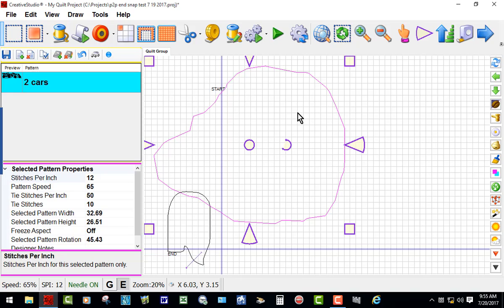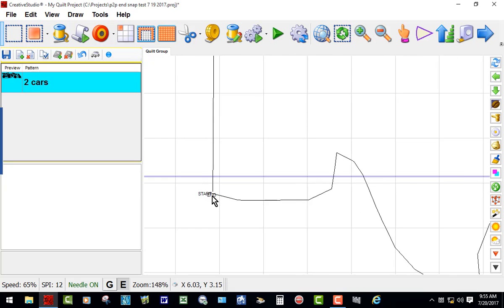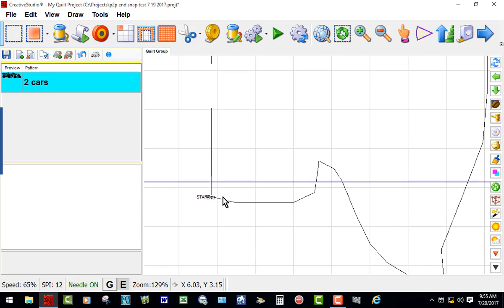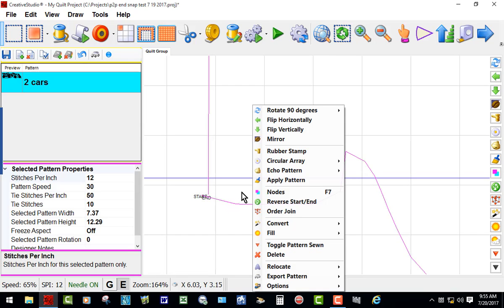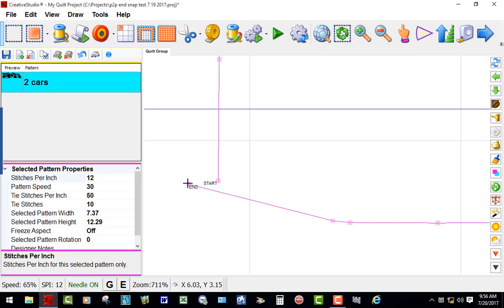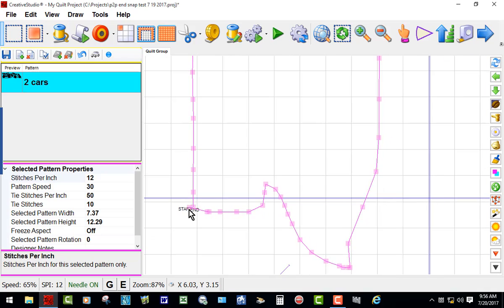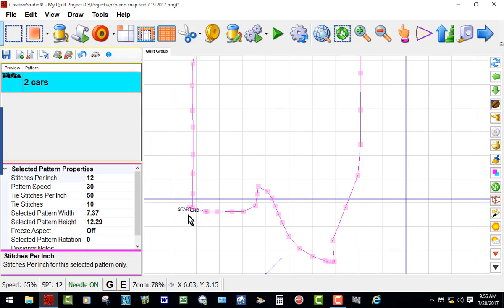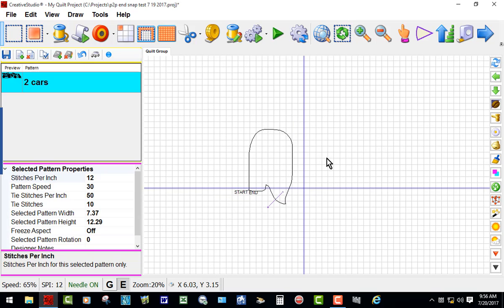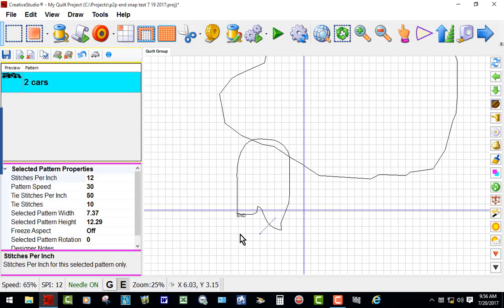I'm going to delete this pattern. I zoom in, look at it. Again, I can select it, get my nodes, right click. Here I want to try and snap this to there. But this is something that happens, and you don't know why it happens, but it will happen to you.